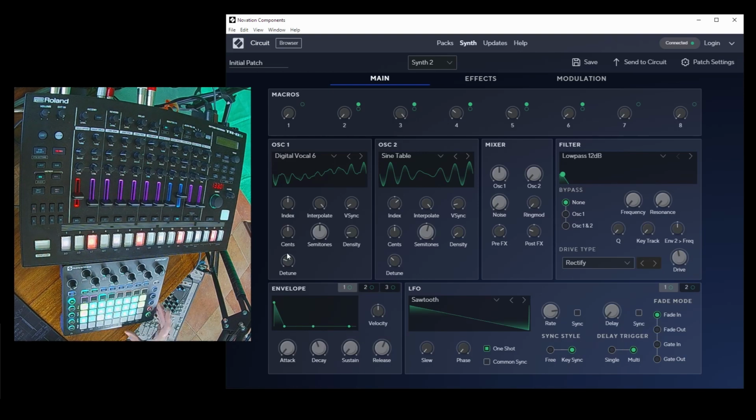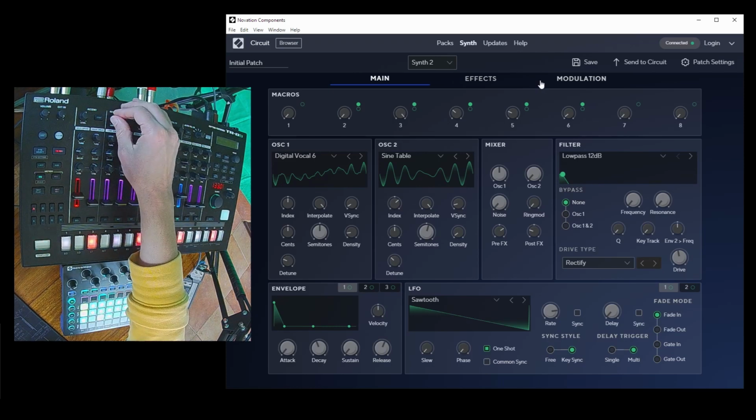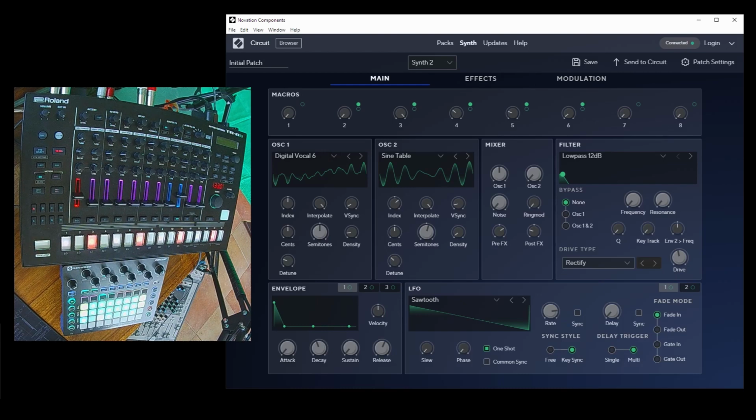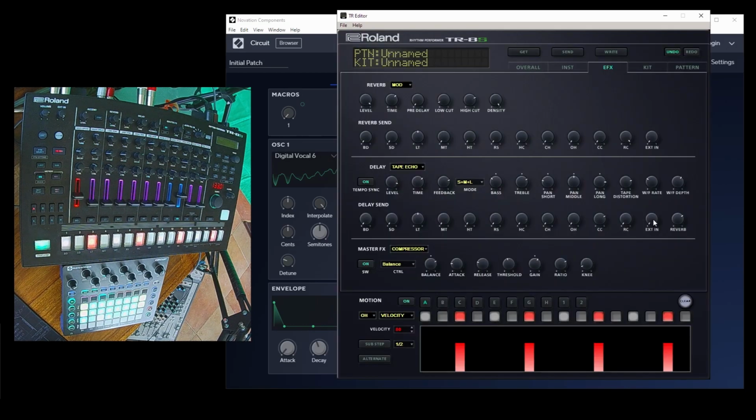Okay, and I think a bit of reverb on this wouldn't go amiss. The reverb on the TR-8S is so nice. Let's send the circuit through that. So the external input of the TR-8S, I'm sending to the reverb.